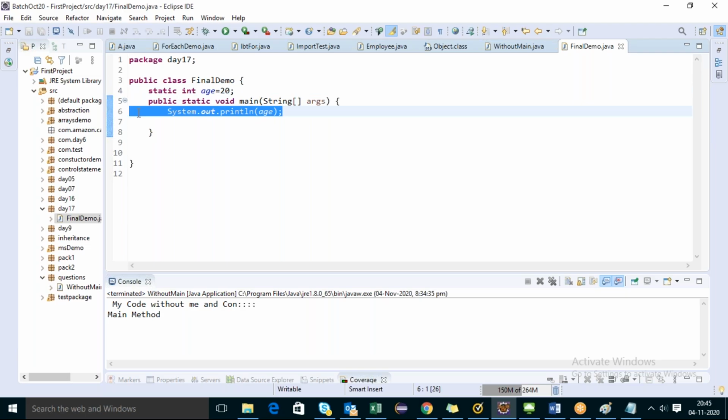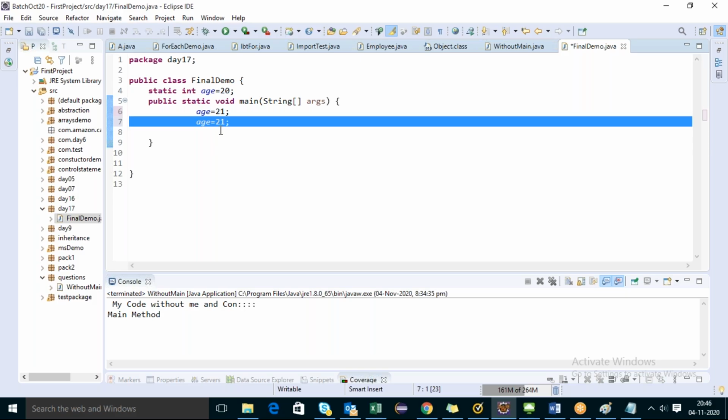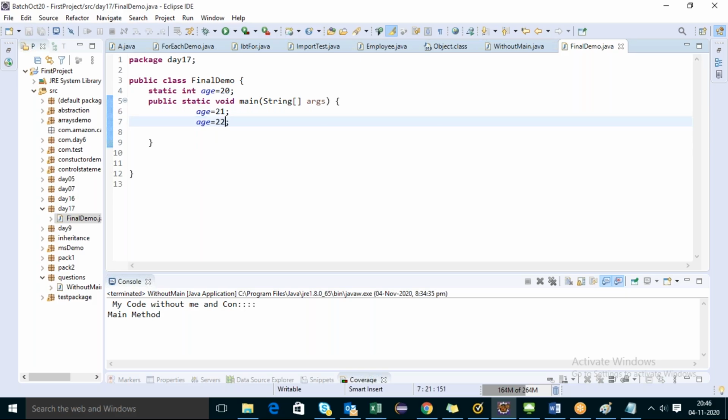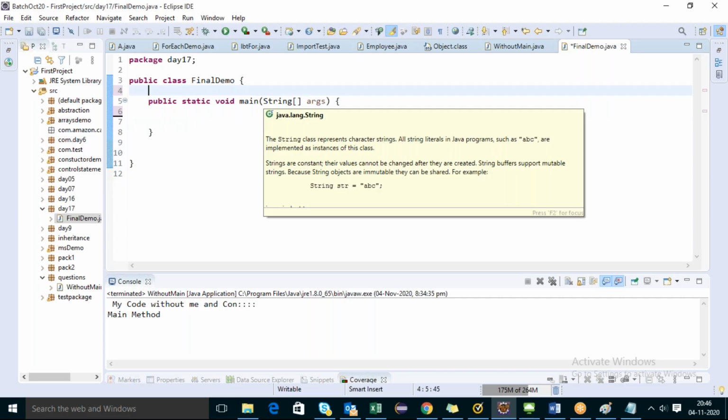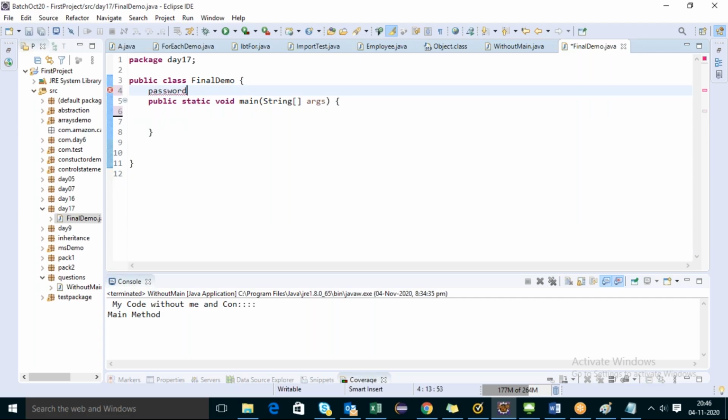Now I want to update this age, team. After 1 year, age will become 21. Very good. Now after another year, 22. If you have a requirement, you have to update the value. So generally we'll take it like this. Now observe: if you have a variable like, let's say, password equals 123456, let's consider this an integer. Generally non-static variables are taken like this.